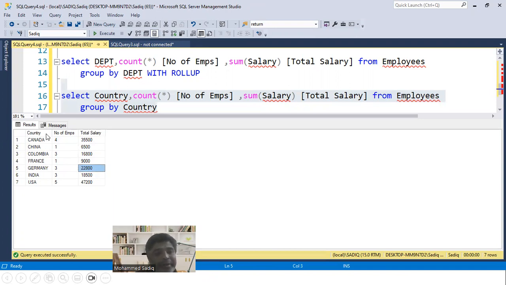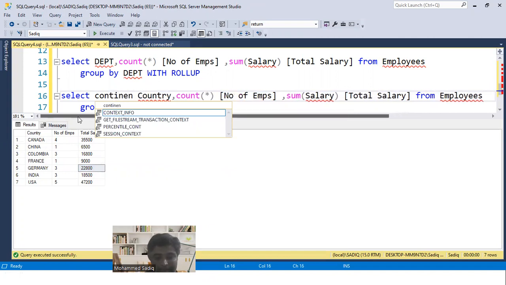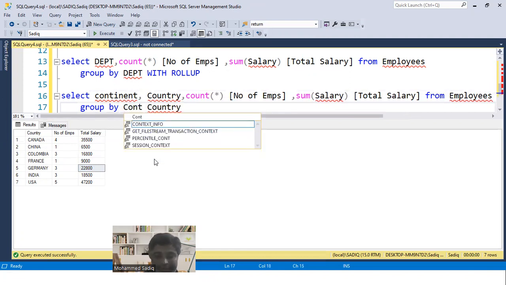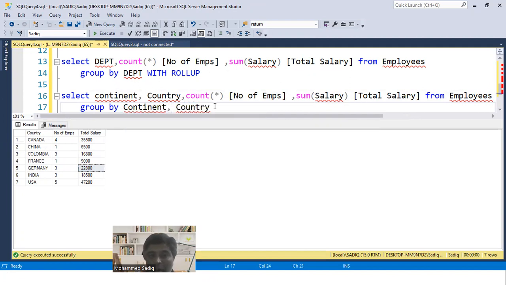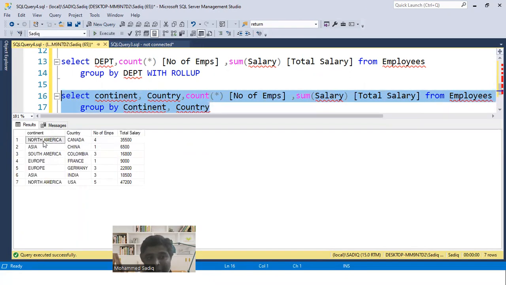Now I want to put in a hierarchy. One continent has many countries, so I'll put a continent here, comma. That means this is grouping based on multiple levels: continent, comma, country. So this is further divided. Under North America, Canada comes with 4 employees. In Asia, China has 1 employee, 6,500, and in Asia, India has 3 employees.